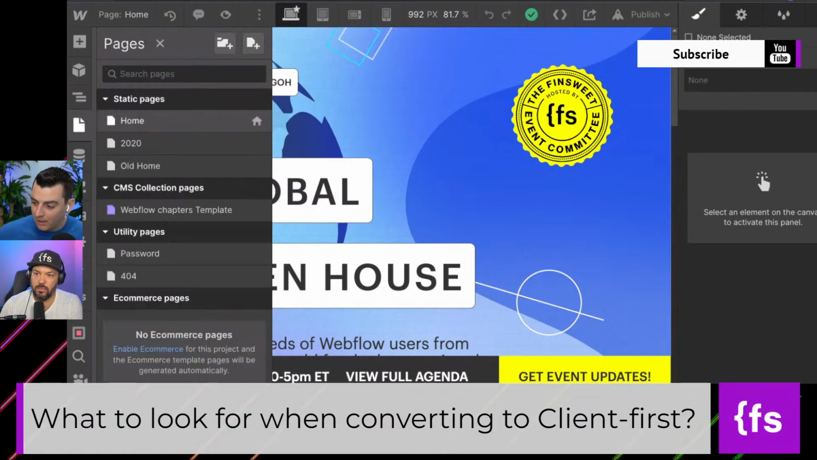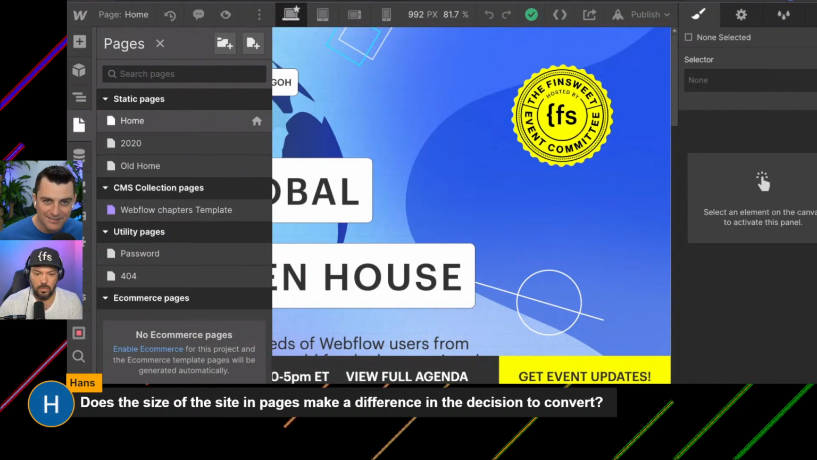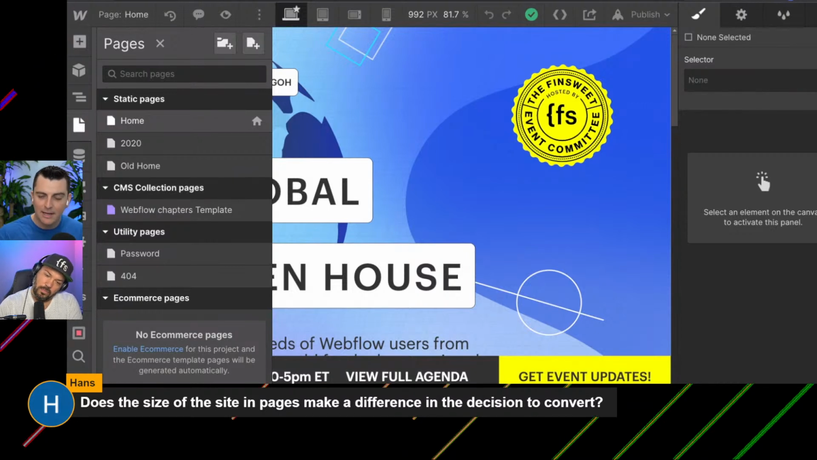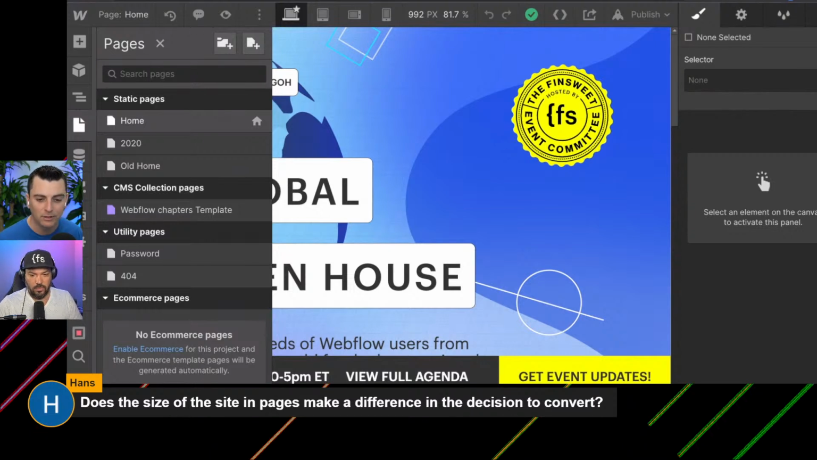And also to keep in mind, I'll bring up this question from Hans. Hans, nice to see you here. Does the size of the site and the pages make a difference in the decision to convert? Absolutely yes. If you're working with a 10, 12, 20 page site, even maybe a 5 or 6 page site, this could be a lot of work. This happens to be a 1-page landing page, and it's going to convert well because it's 1 page. But if this was a 20-page build, if we had plans to, if it was a scaled out site, probably wouldn't do it. So size is really, really important here.